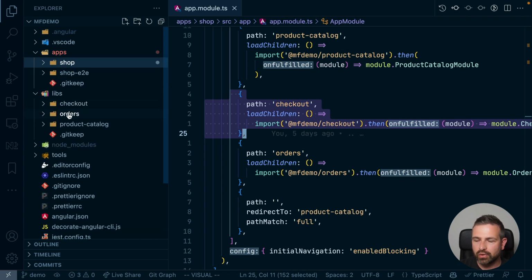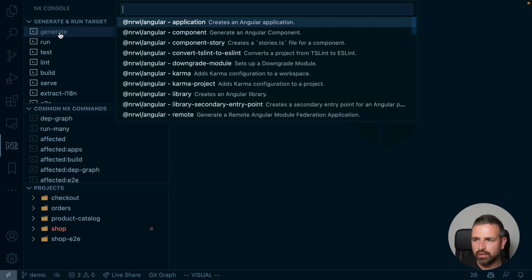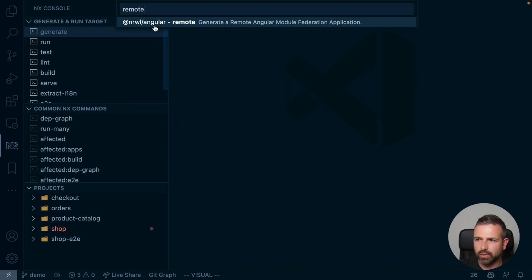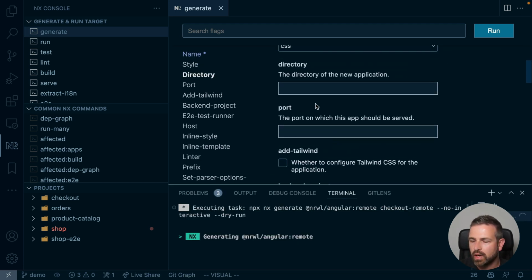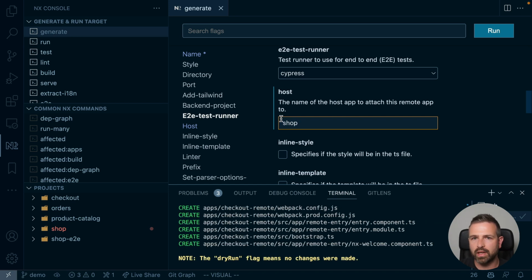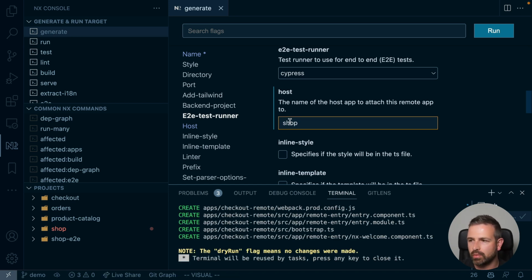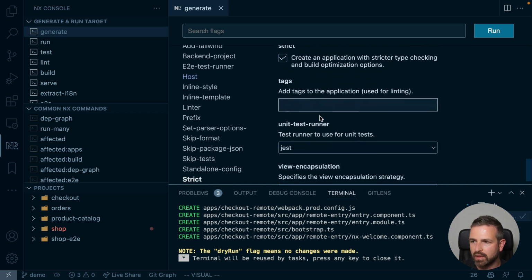So the first step we can do is create a module federation remote application for this checkout domain. So again, I can run a generator, and I call this remote, and we choose the Angular remote. The name would be checkout remote. And we can leave the ports as is. We want to give it the host, which would be our shop application. So this will already tell NX which application is the host and therefore do some optimizations for us. And we can leave all the remaining settings as is.